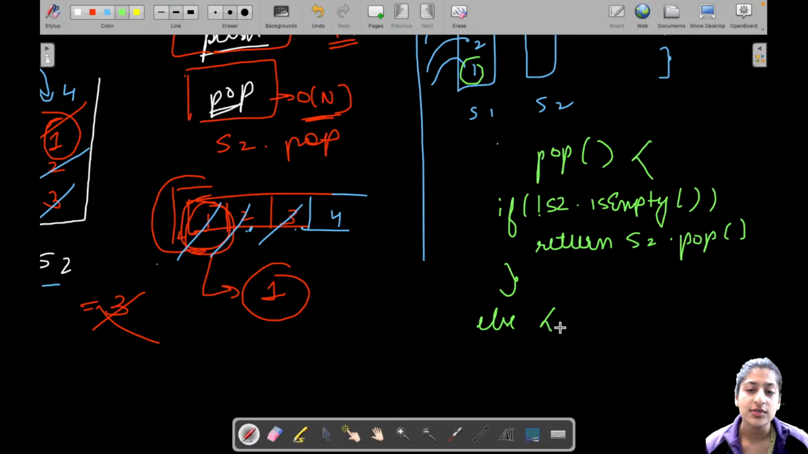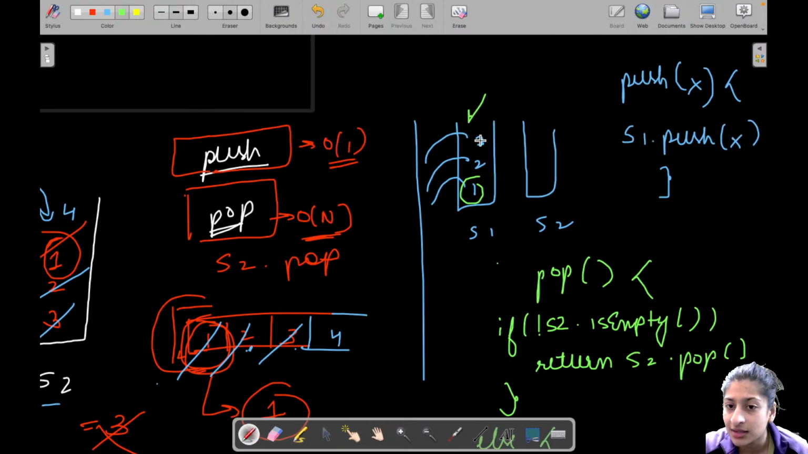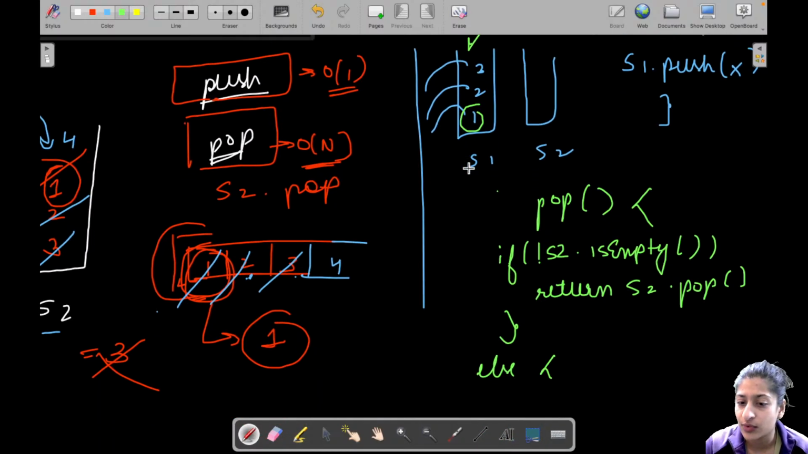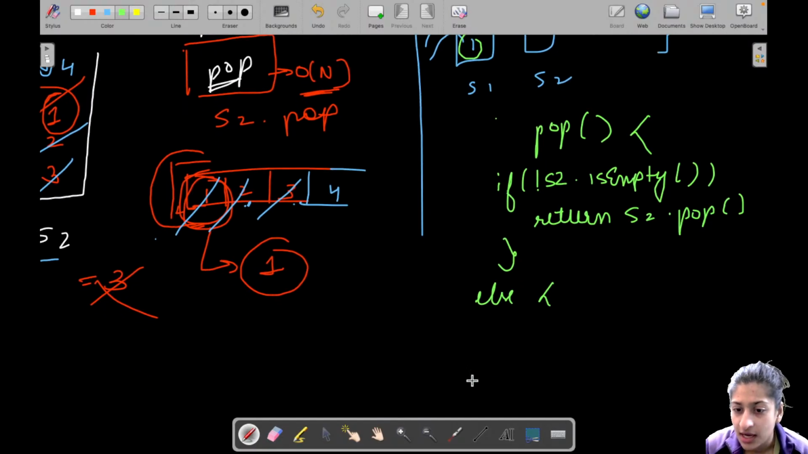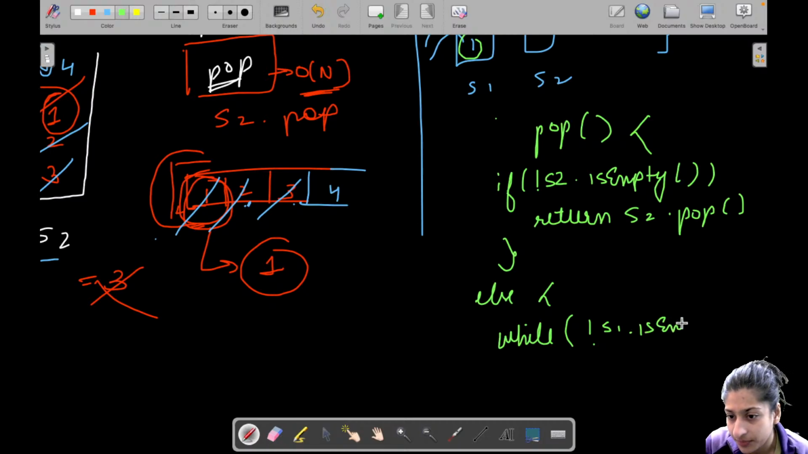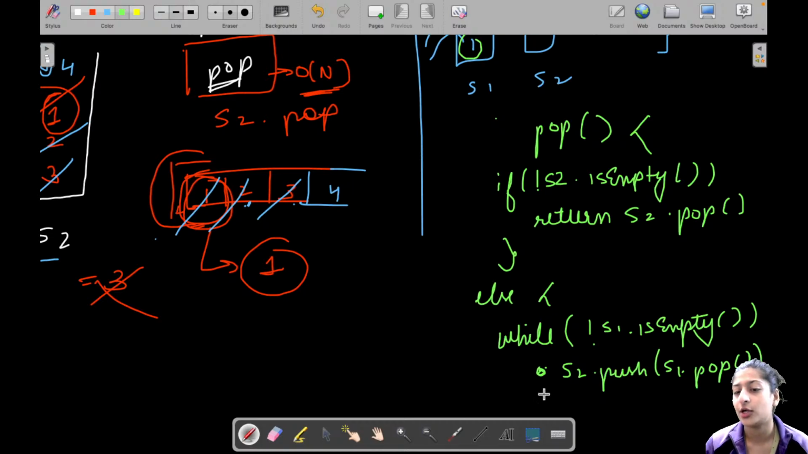That means you have some elements that you can push from S1, and the order in which they will be pushed into S2 now will have the element at the top of S2, which should actually be removed if it was a queue. So from my S1, in your else case, you do a while loop: until your S1 becomes empty, S1 dot is empty, do S2 dot push S1 dot pop. Means the elements that you are removing from S1, push them into S2, right?